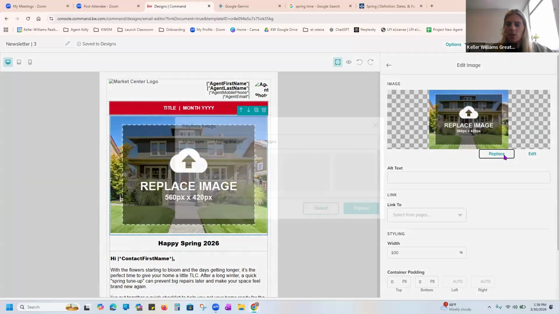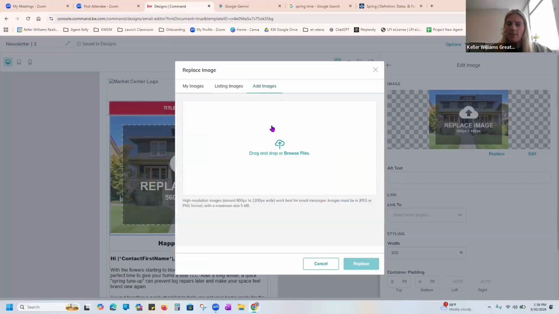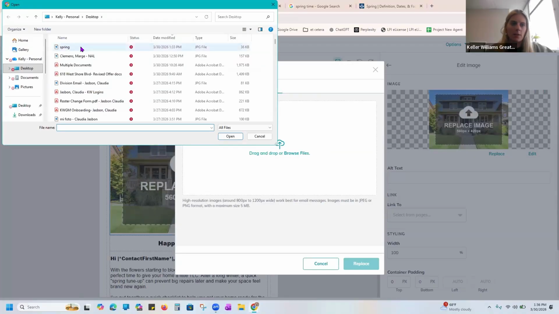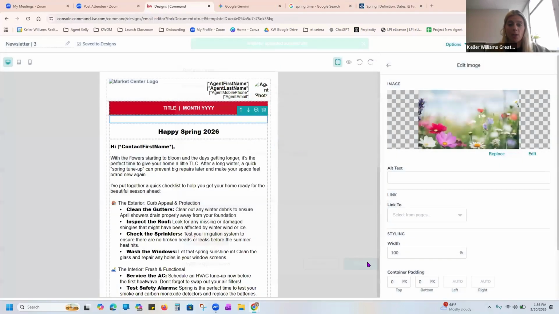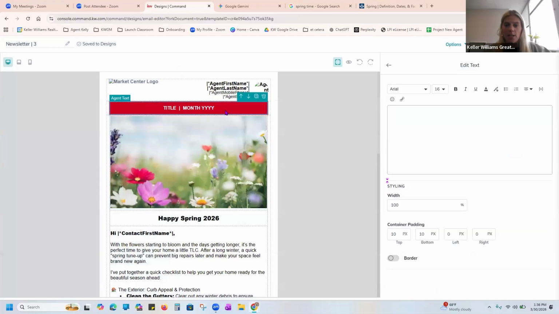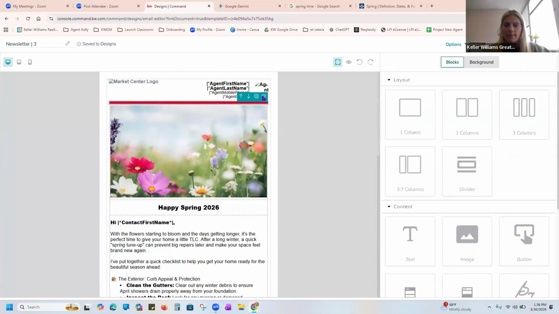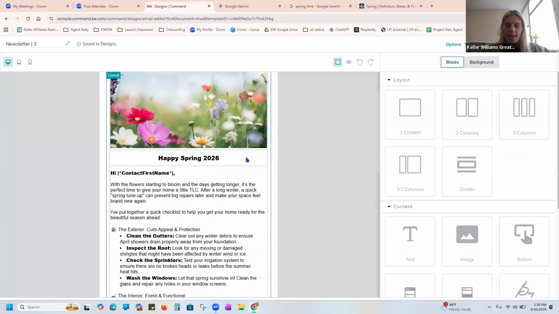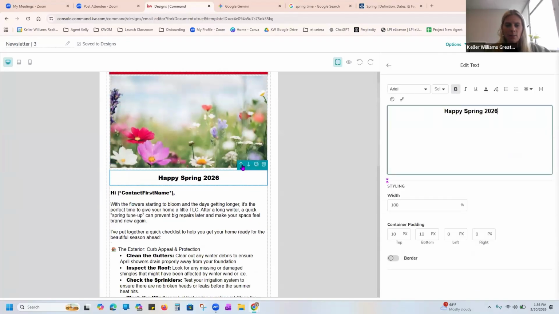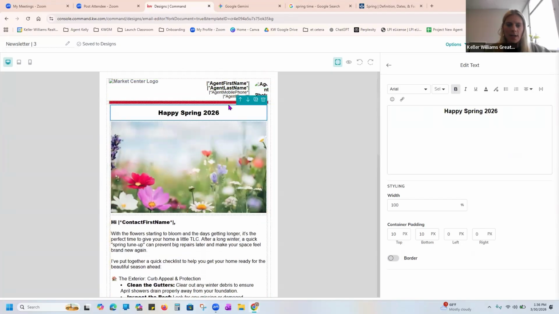Go to replace image. Add images. Browse. I'll use that spring image I just found off the computer. Again, you can use it in Canva. You can use it here. Title month. I don't really want to use that header, so I'm going to delete it. Okay, so I'm like, well, this is cute, but I want happy spring. Maybe I want that to be up here and not down there. And then my message will start.